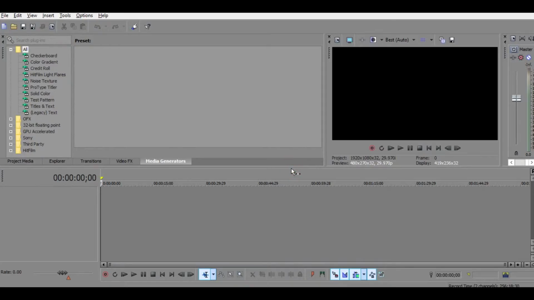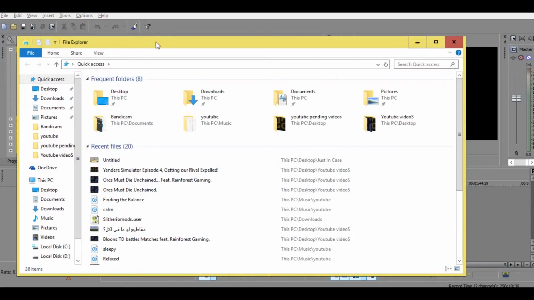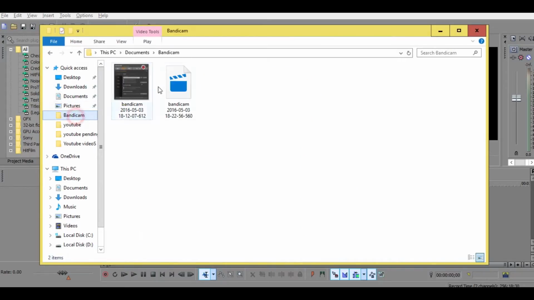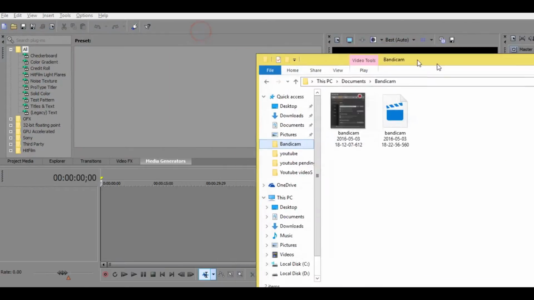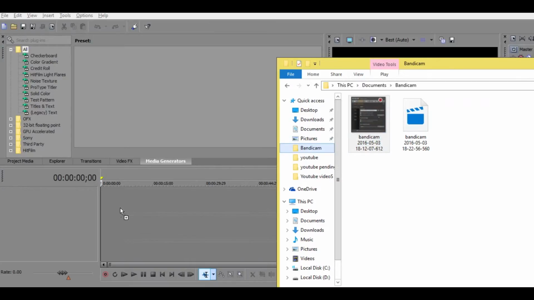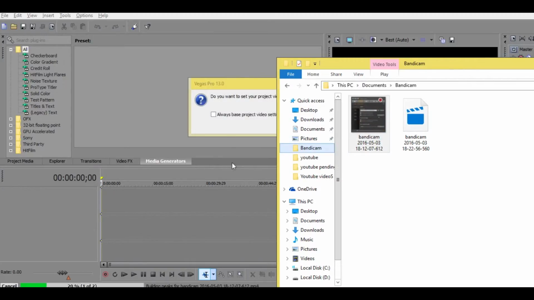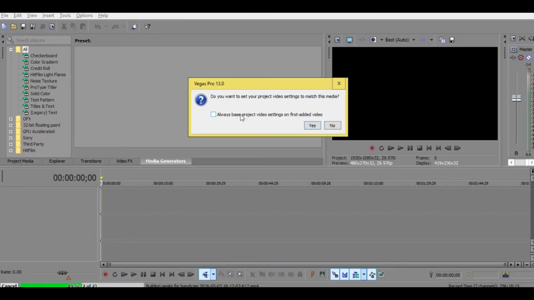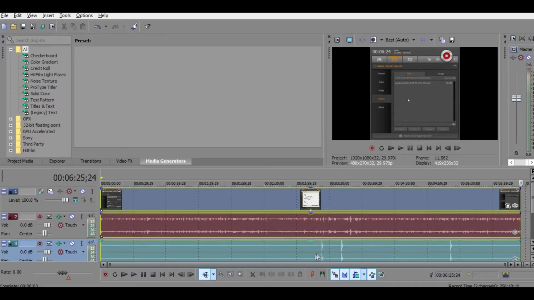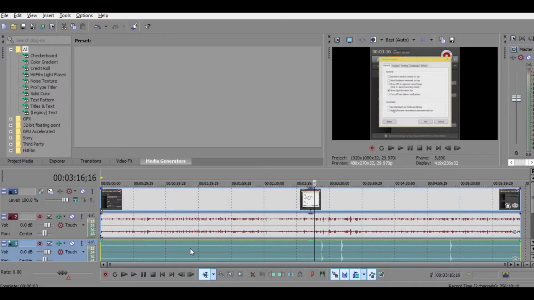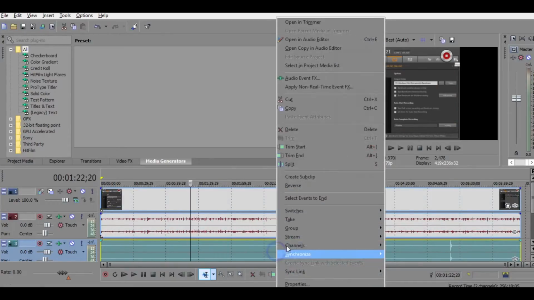So after you record whatever you want to record, you could come right over here to Sony Vegas Pro and then get your video. To do that, you find out where it is. Let's find something like this, for example, the video I just recorded. Just pull it in, and there you go. And then you could also always base it on the first added video, but I don't do that, just in case something happens.